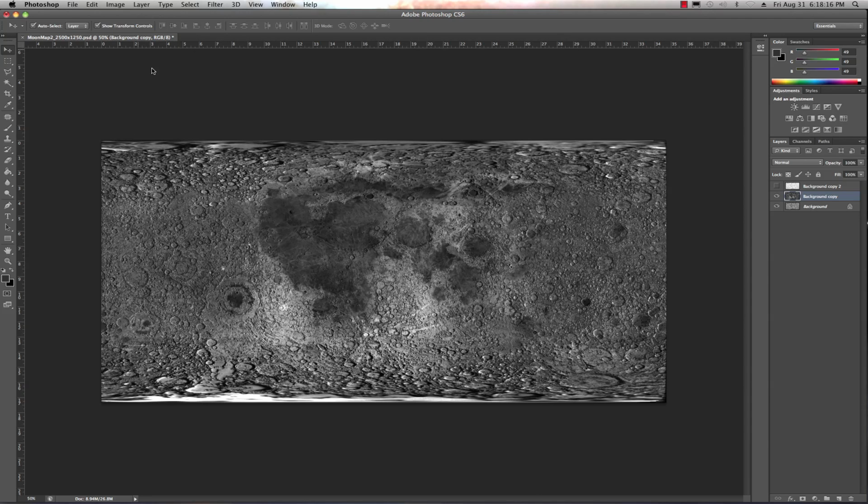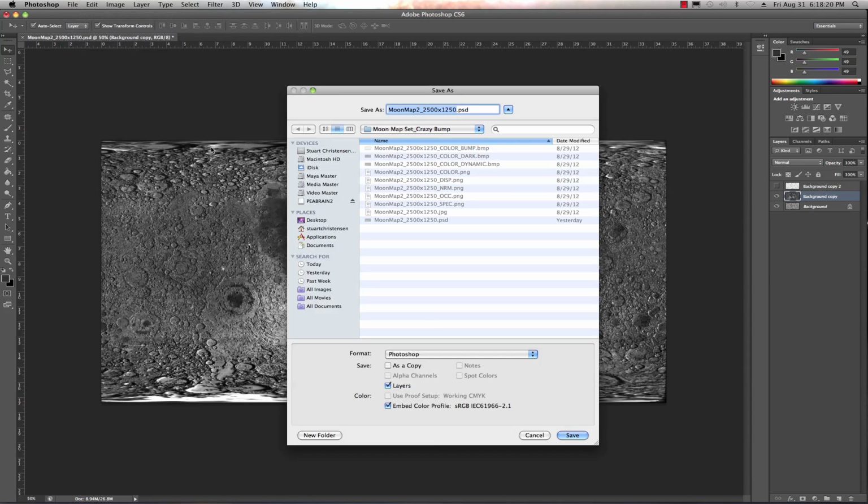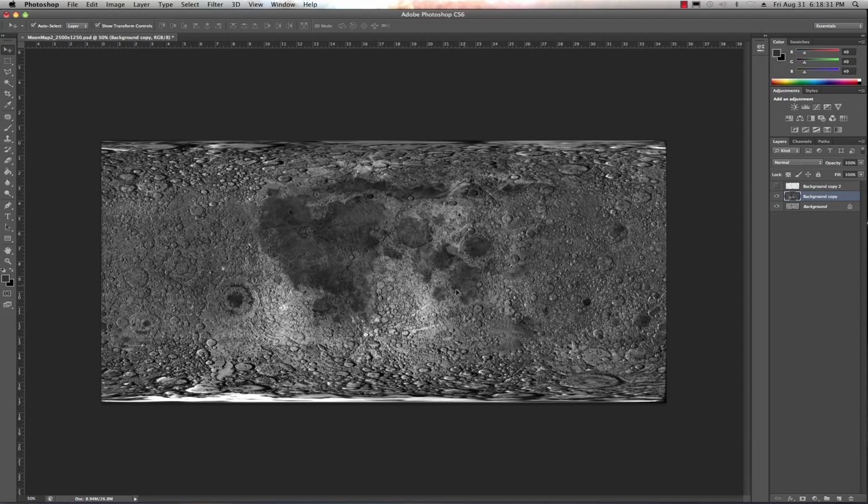Okay, so I saved this file out as a TIFF. I just went to Save As, and I saved it as a TIFF, and I actually renamed it for this over here, but we'll get to that in a minute. So anyway, that's what you should do with your texture right here. So cool.